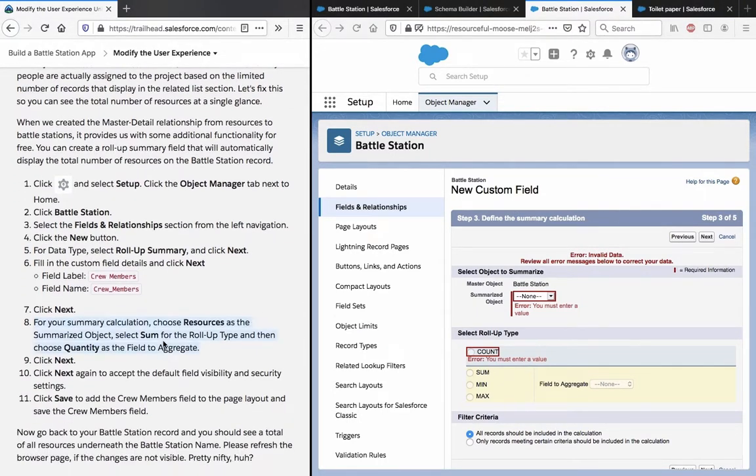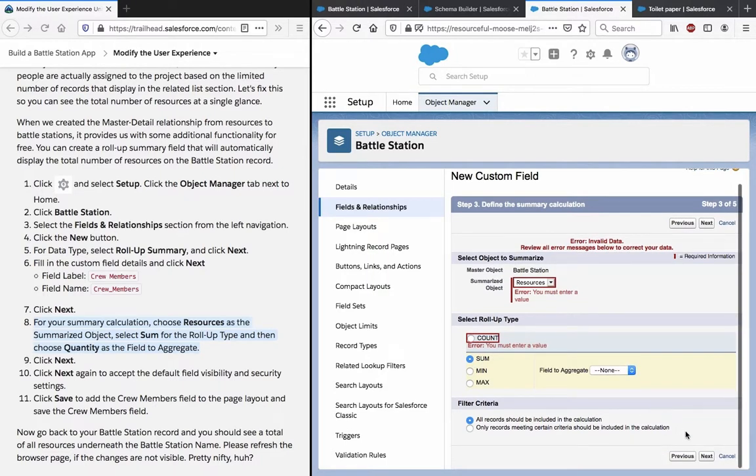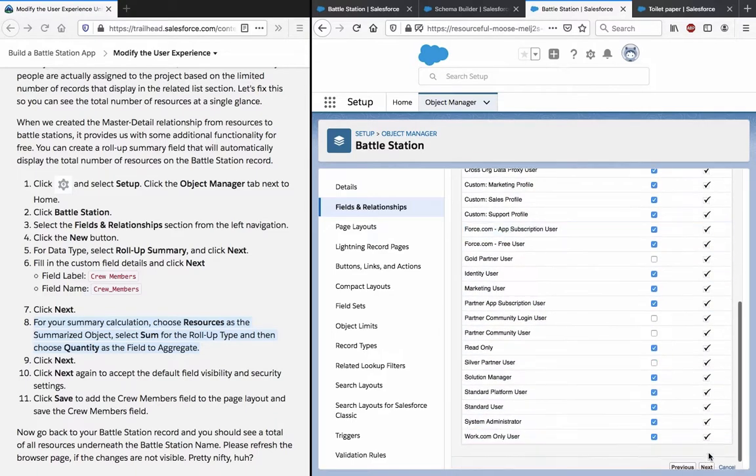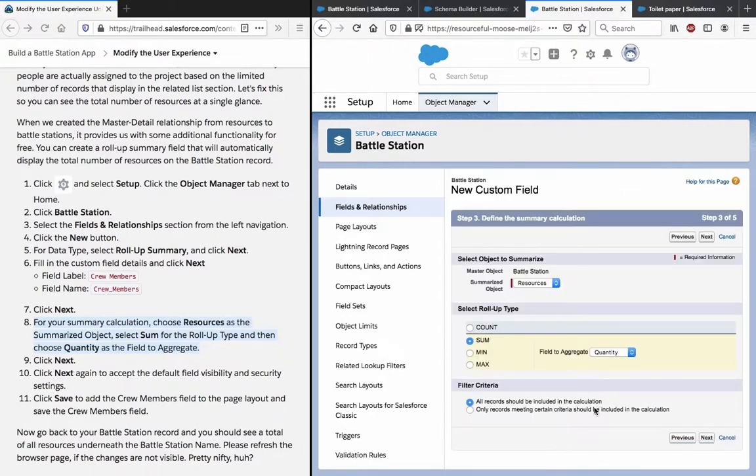For your summary calculation, choose resources. And we select sum as the roll-up type. Field to aggregate: quantity. Look at that at the end.